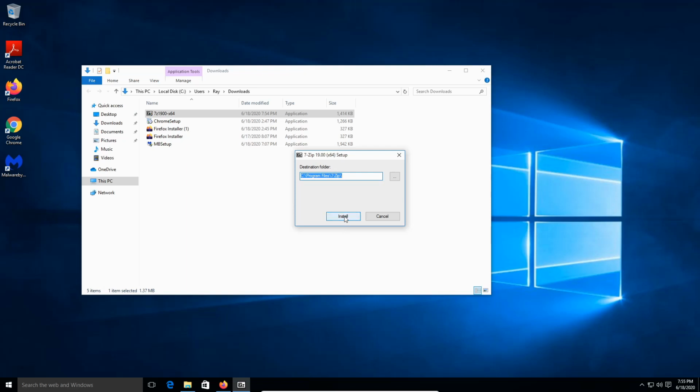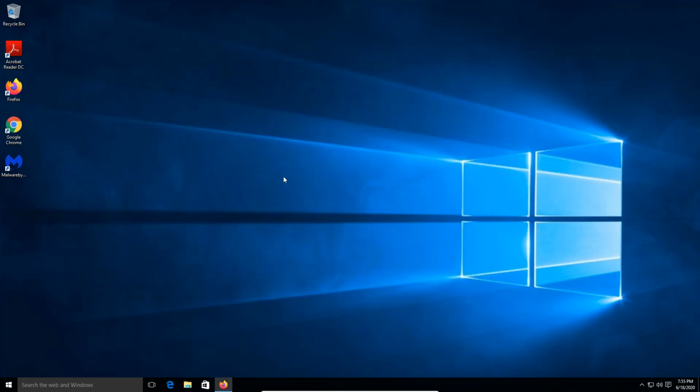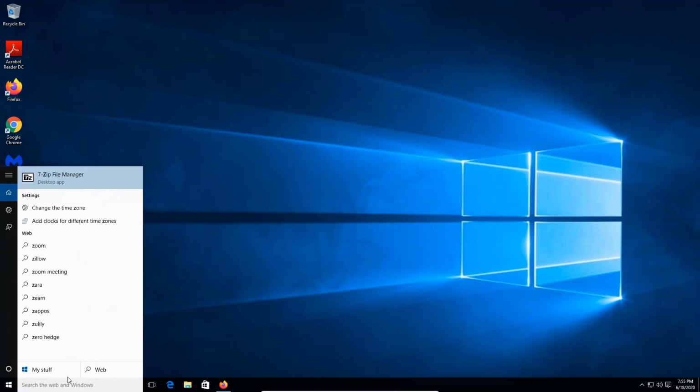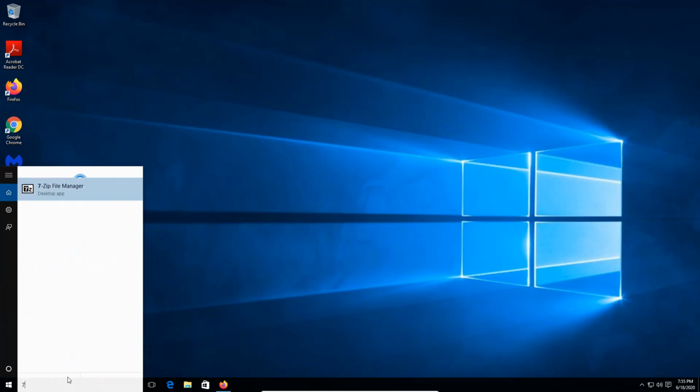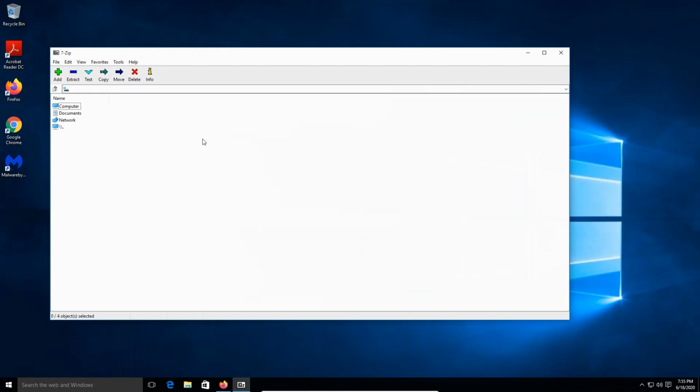Then click install. This is the location where I'm going to be installing 7-zip. Then it's already installed. Then we're going to click close. To verify that it got installed, and you don't see it here, you have to type it. 7-zip. There you go, 7-zip file manager. And this is how you install 7-zip.